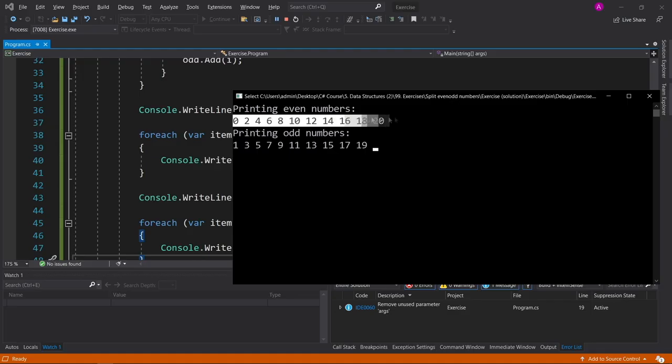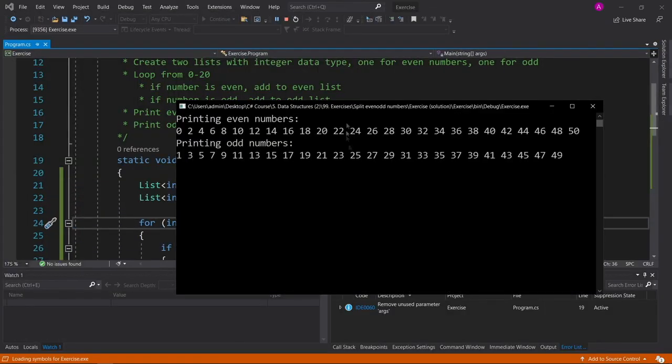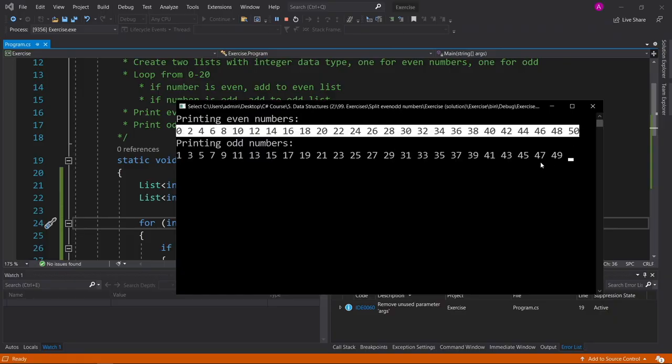You can see it goes up in 2s, hence our even numbers. And we also get these going up in 2s, except it starts from 1, and this covers all of the odd numbers. If we change this number up to something like 50, then the list will just grow and our code should still work okay. You can see that all of these numbers are still consistently even.